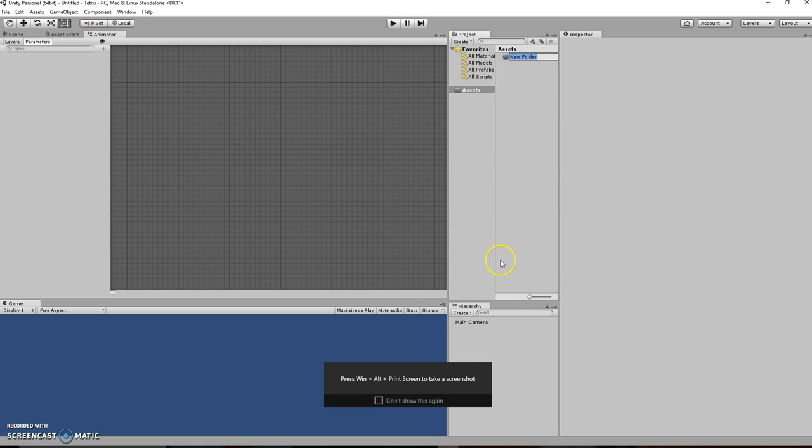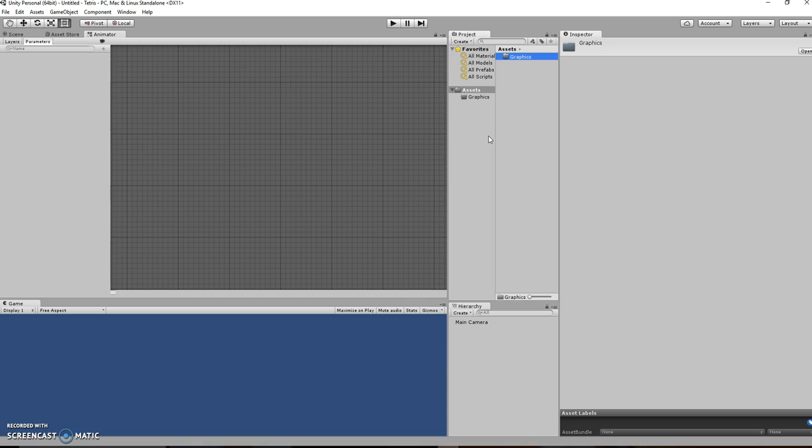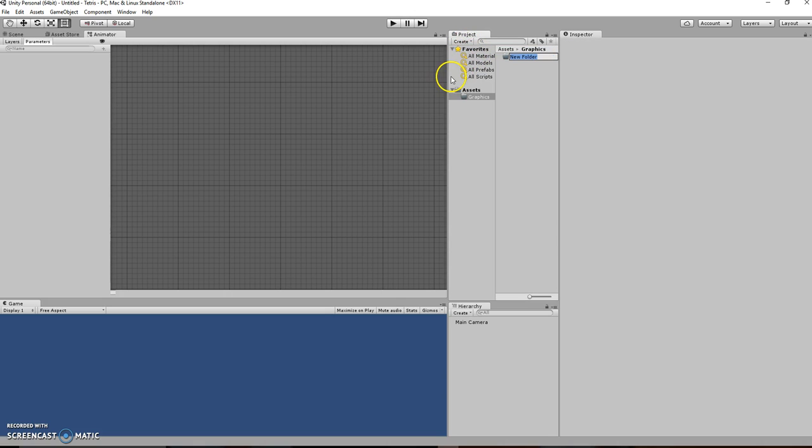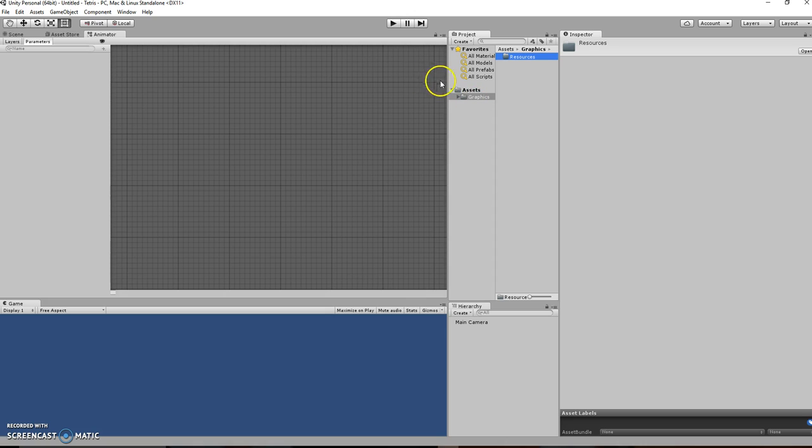So I just want to take this one, and I'm going to call it graphics. Okay, so we're going to put our graphics in there. I'm going to put a new folder called resources, and I'll speak to the importance of it later on. Now, of course, that one's gone inside, as it always seems to do. So just click on that, click back on the assets.